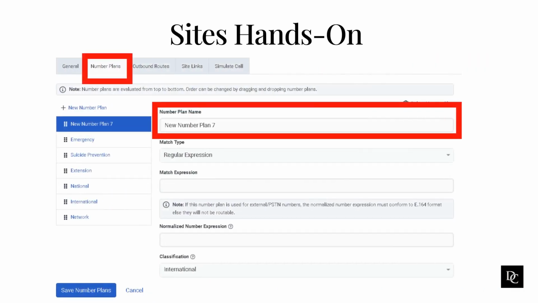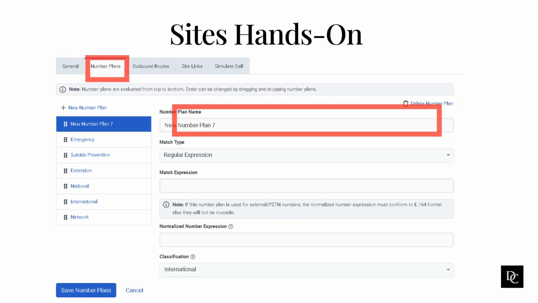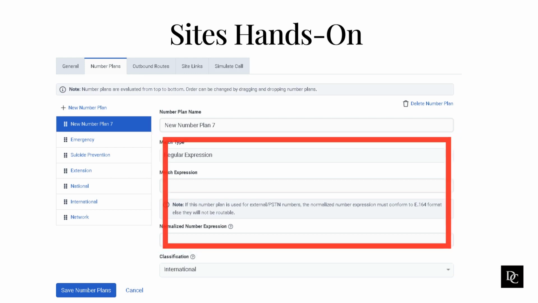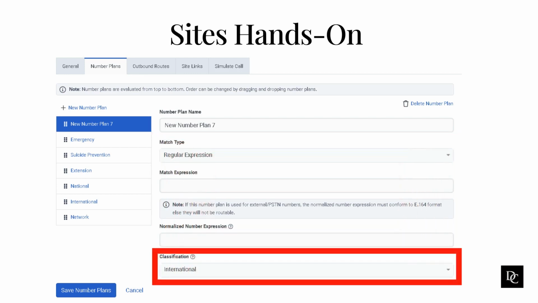Under the Number Plans tab, click New Number Plan and enter a name in the Number Plan name box. Under Match Type, select one of the available match types from the match type list. Depending on what match type you select, enter the required information. We are selecting digit length in this hands-on. Enter a number or a range of numbers and number of digits. Select the correct classification or enter a new classification in the classification list. We entered 5. Click Save Number Plans.